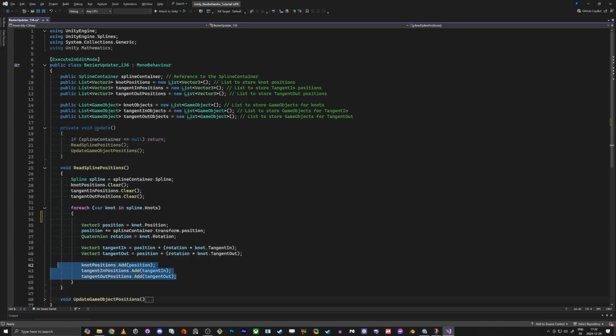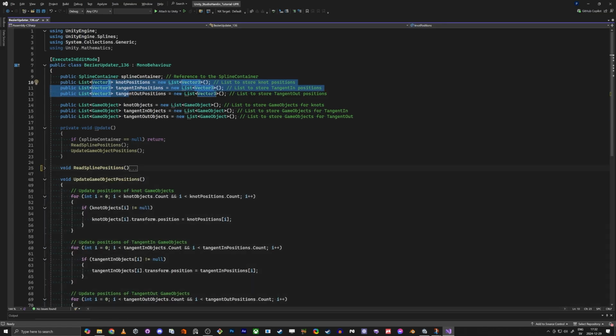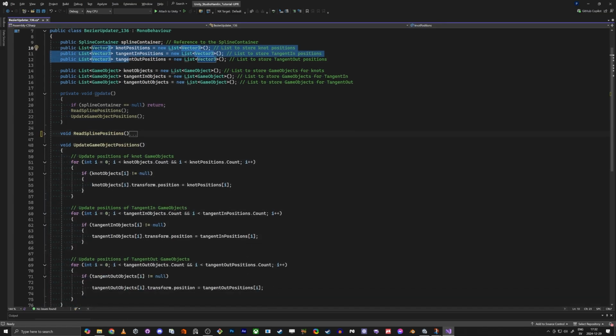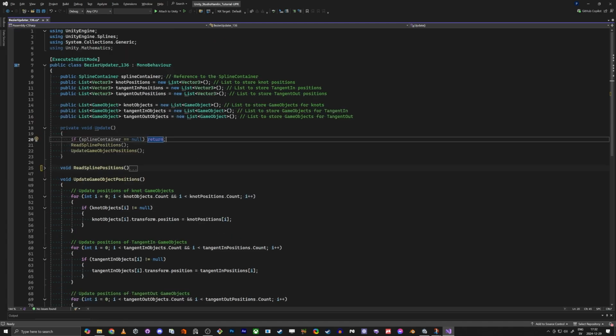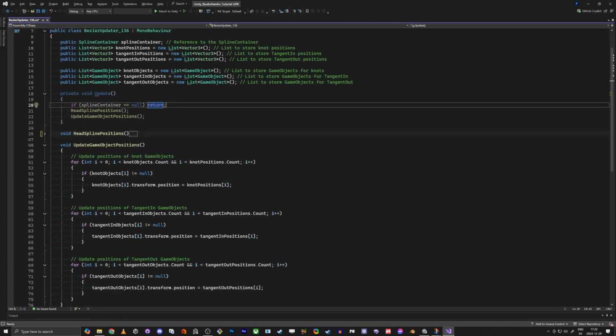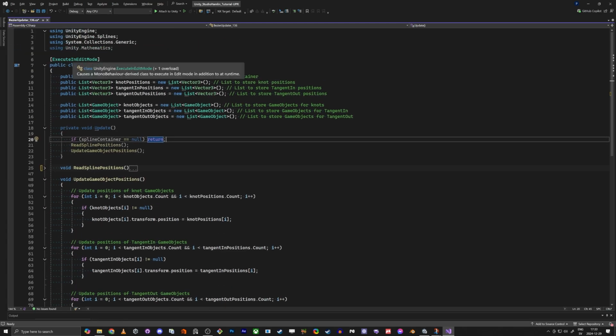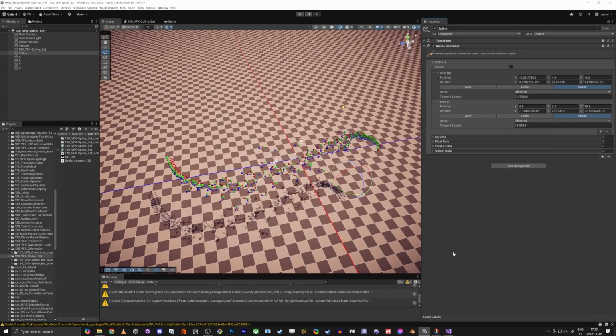And then you just add it to the list up here. So that's what's happening here. And then here we just do update, which is just updating the list here from this one. It's not the most efficient script, so you need to make it better if you want to have it in runtime. But this is more in execute in edit mode, so it's sufficient for this tutorial.